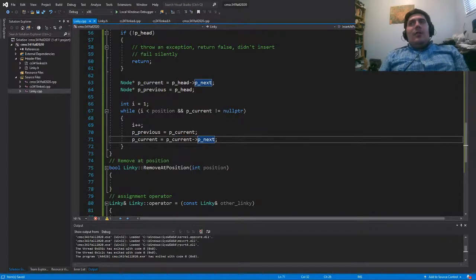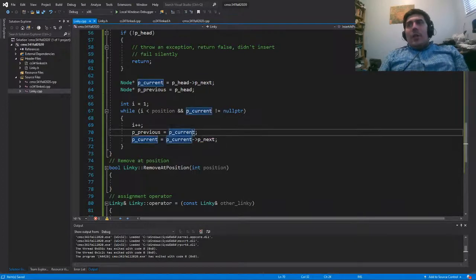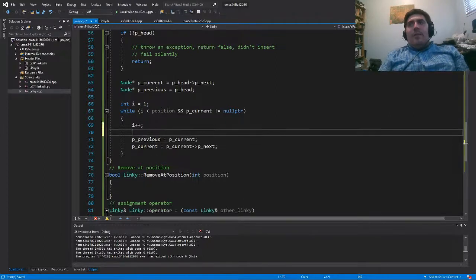So remember what this is doing. The current thing we're pointing to goes into the previous thing, and then the current thing gets updated. So basically this advances the previous to the current, and then here it advances the current to the next, right?